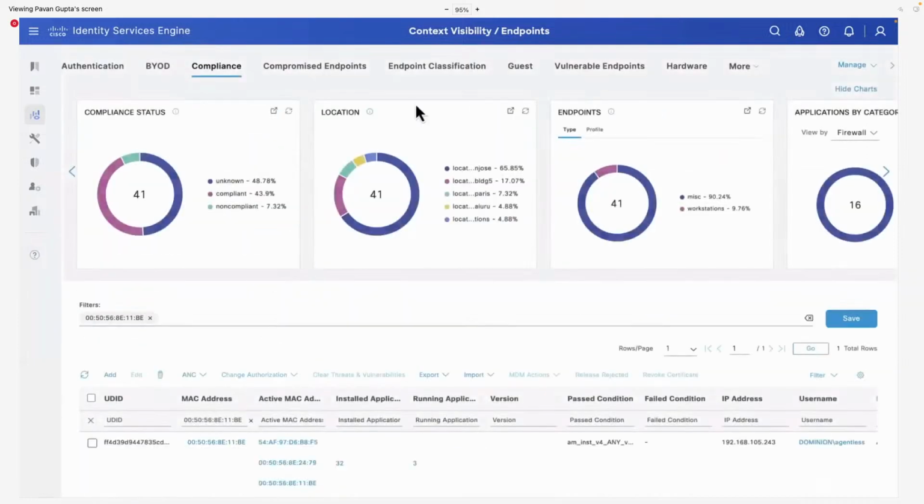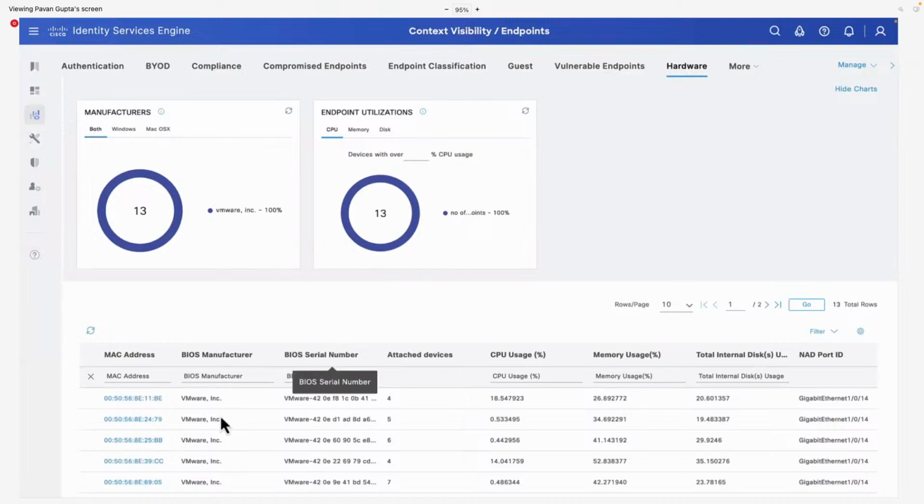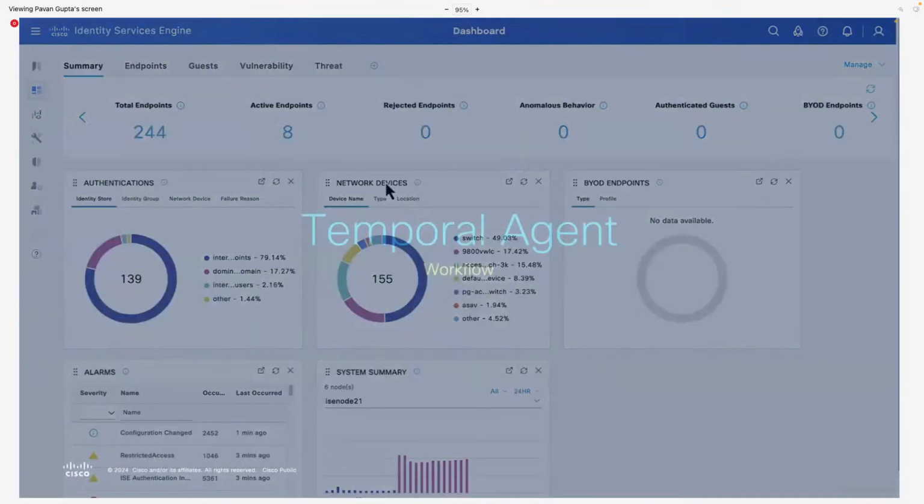And if I go back to the dashboard, the hardware dashboard, you would also notice that it was able to grab the BIOS serial number, devices attached to CPU, and so on and so forth. So we were able to grab the application and hardware inventory through the agentless posture profile, as well as assess the posture policies using the agentless. That's basically how the agentless works.